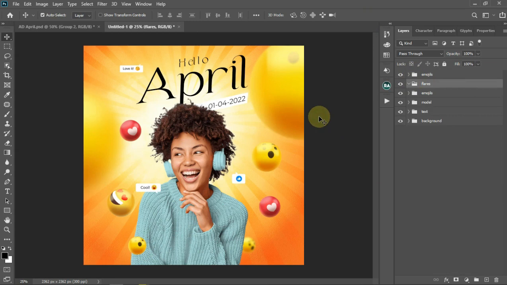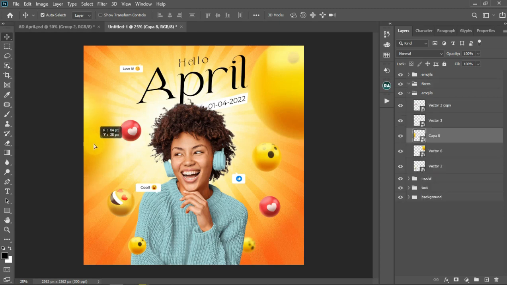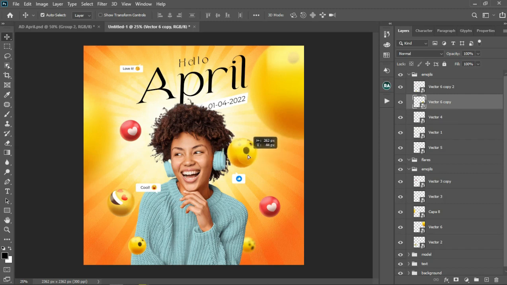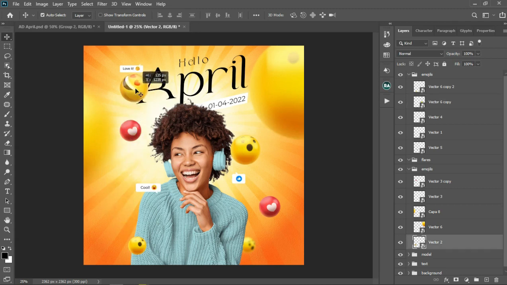Now that we've inserted our emojis, let's now insert a little bit of flares to our artwork to brighten it up, to make it bright and so attractive. Okay, so let me just rearrange the emojis a little bit. Let me just move one or two emojis. I think this one, let's take it here. Let's just move them a little bit and change them a little bit.